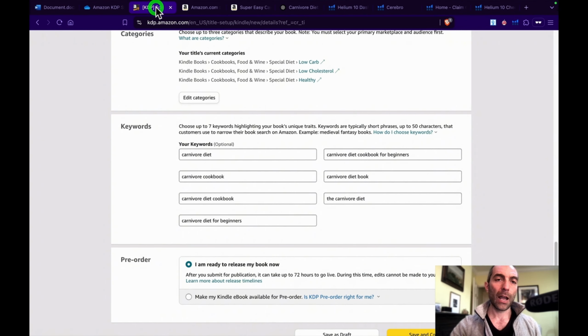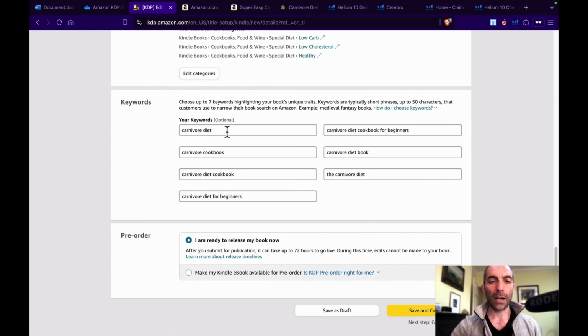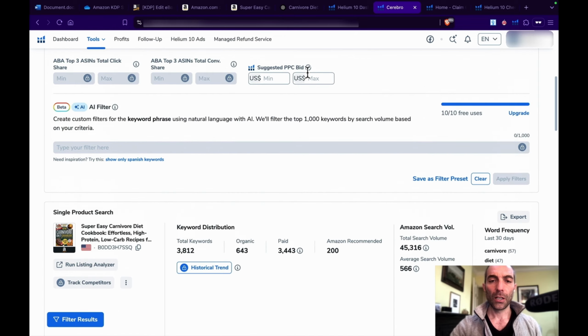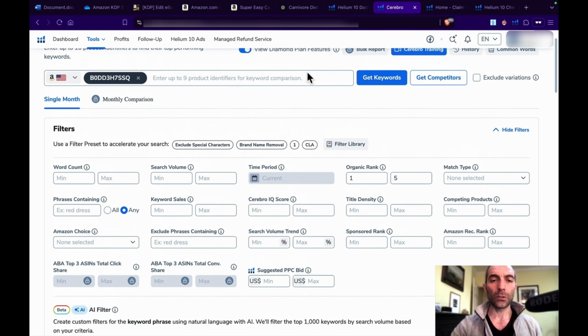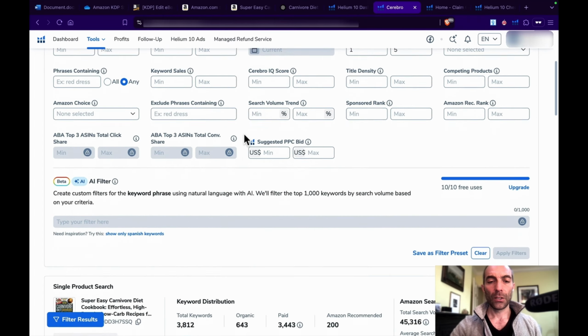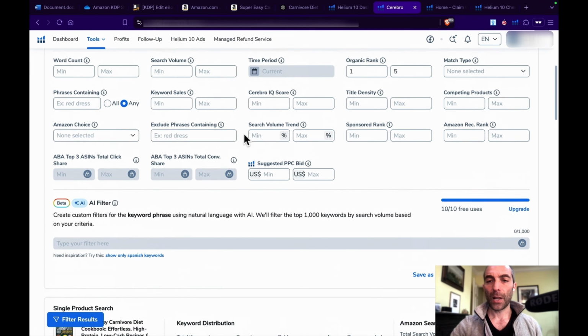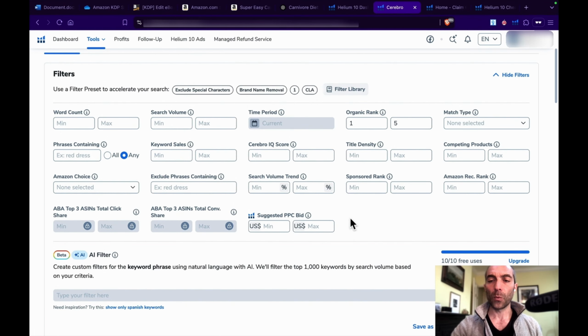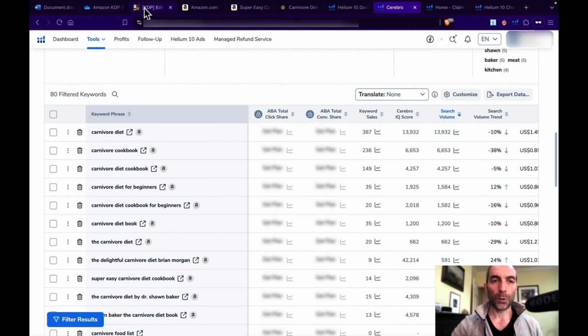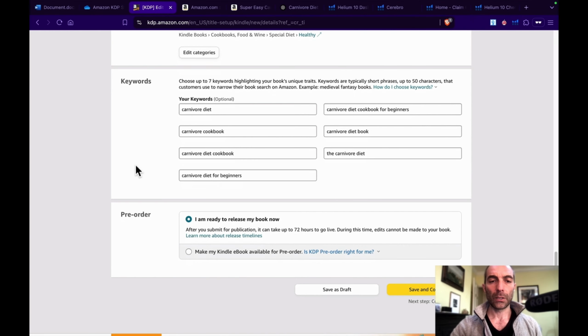So I have just done it here. Look, carnivore diet, carnivore cookbook, carnivore diet cookbook for beginners. So this is the best way to do it at this stage. You get your main competitor, you put it here, and you apply the filters, organic rank from 1 to 5. Then you scroll down, have a look at the first 7 keywords here, and you just copy them and put them into your account here.